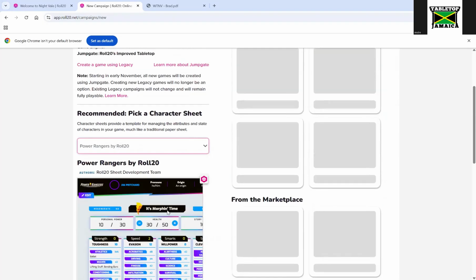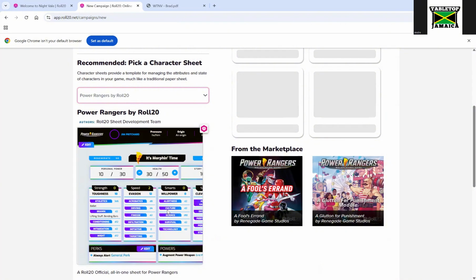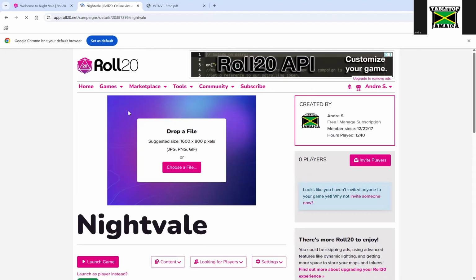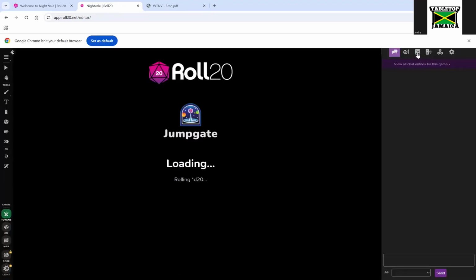So this sheet is an Essence 20 sheet, which you'll be able to run Power Rangers with, of course, but it also allows you to run G.I. Joe, Transformers, Welcome to Night Vale, and even My Little Pony by adjusting the scores within it. So I've created the game. I'm going to launch the game and just bring up the character sheet to give you an idea what it looks like.